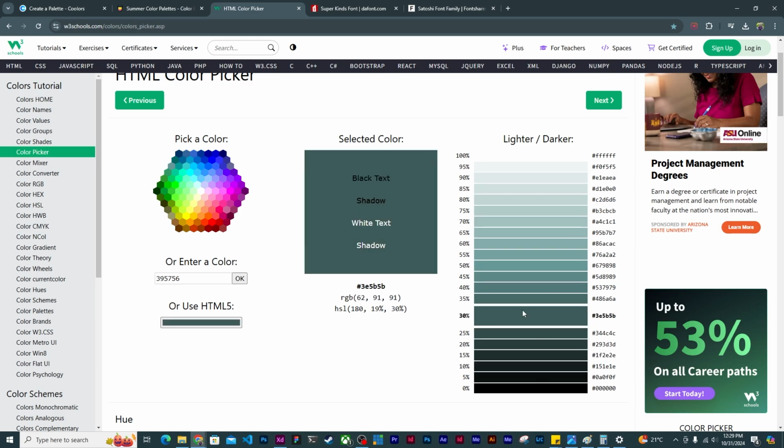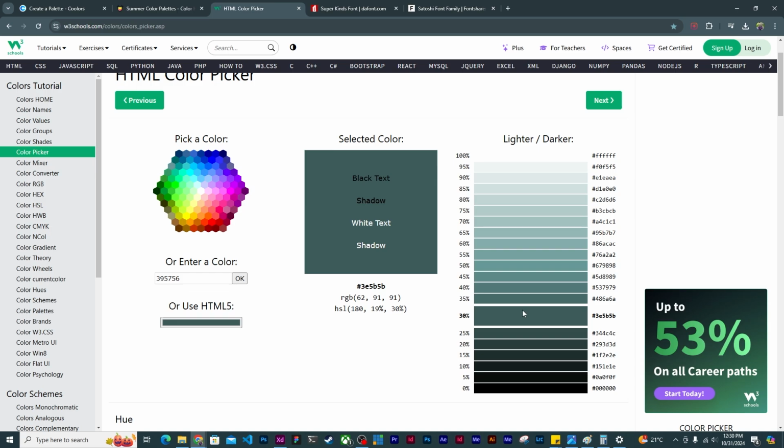So the color is the same hue, but it has different variations of light and dark. And from here, you can create your backgrounds. You can create your different containers and ensure that you have enough contrast between your text and your background color to make sure your website is readable.